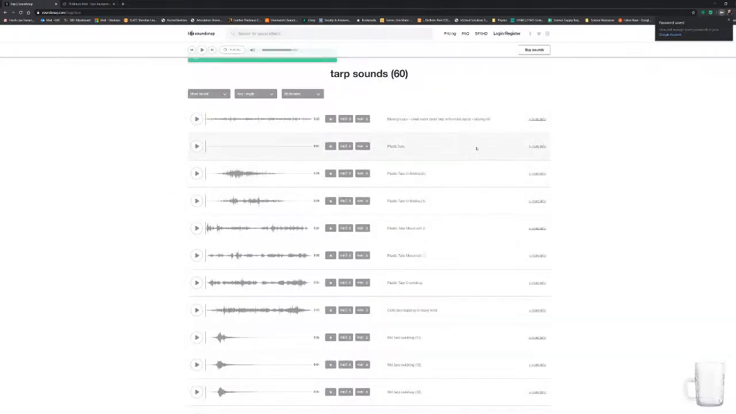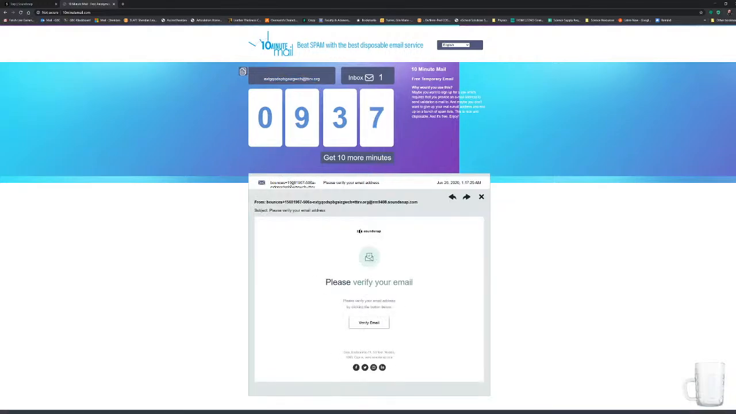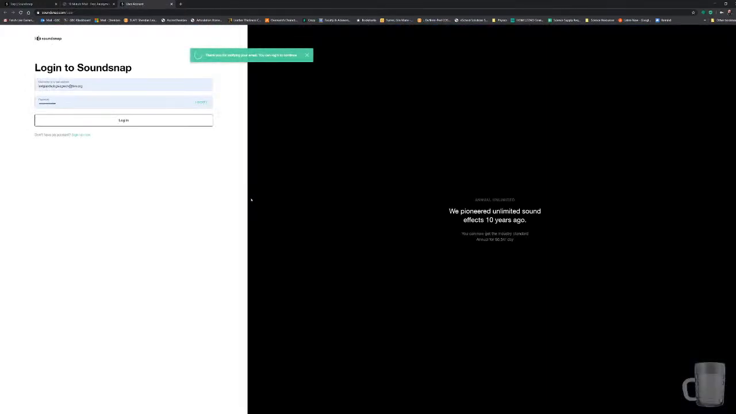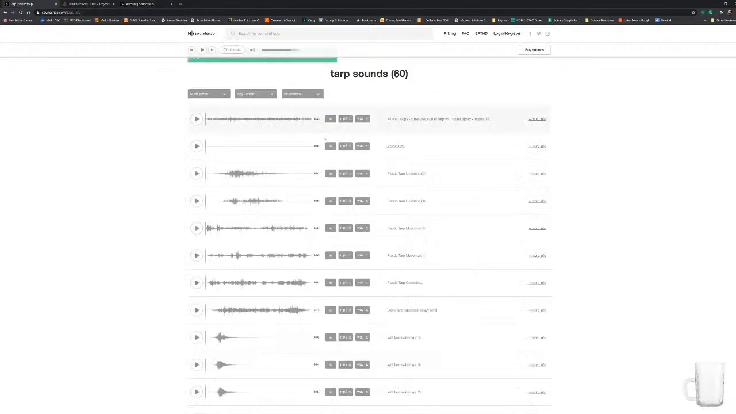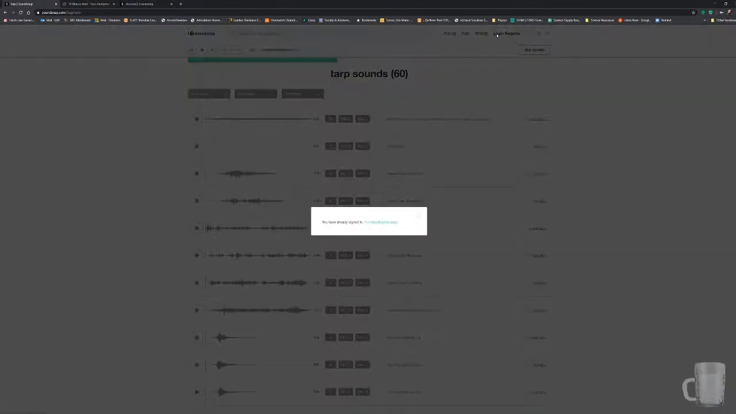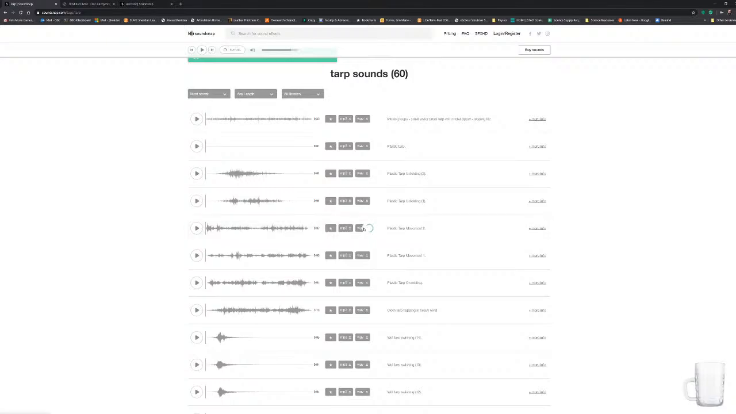What? Do I have to log in? Is that the issue? There, let's verify my email address. Log in. And voila. You currently don't have any subscriptions. Subscribe to one of our plans to start downloading. See, why would you tell me it's free? You've already signed in. Okay, if I'm signed in, let me download.